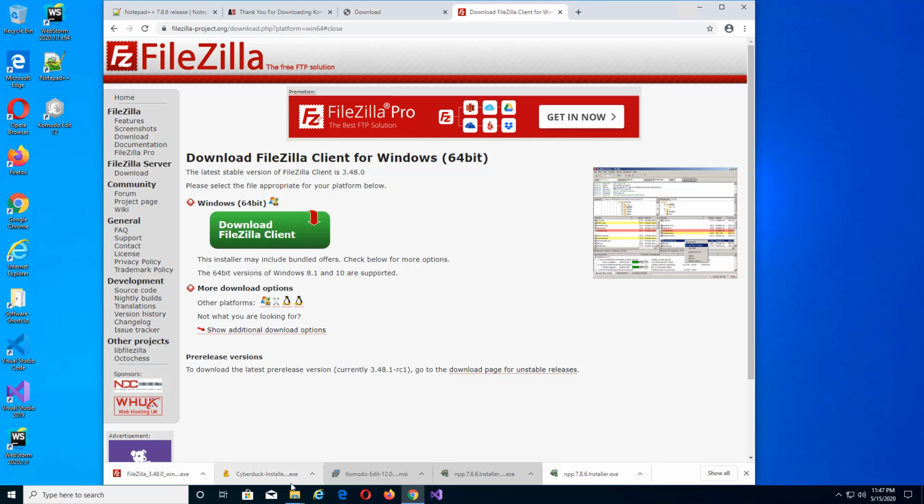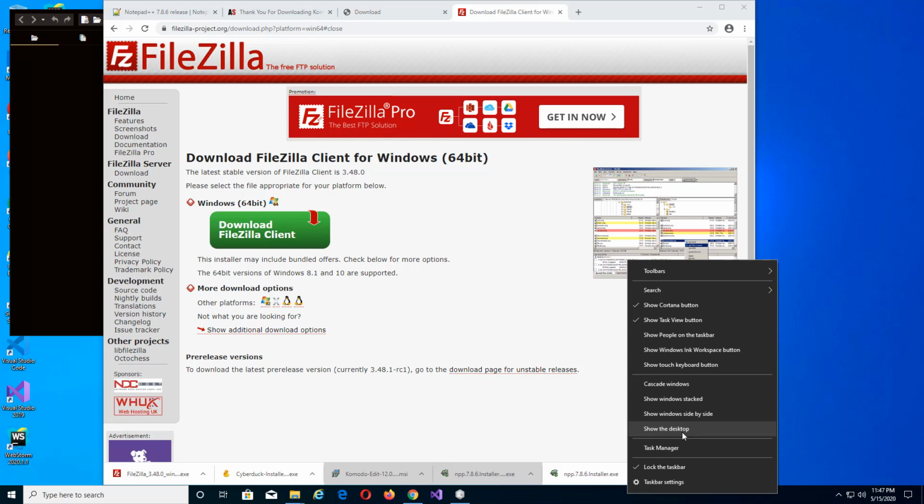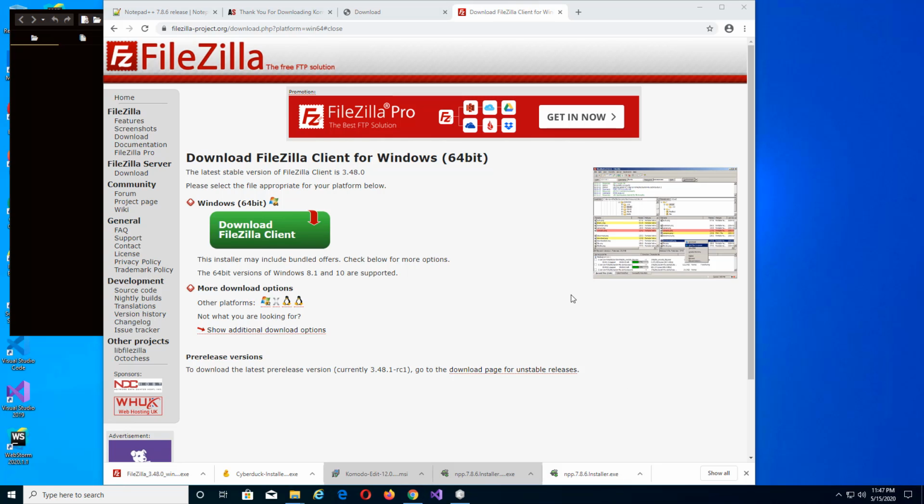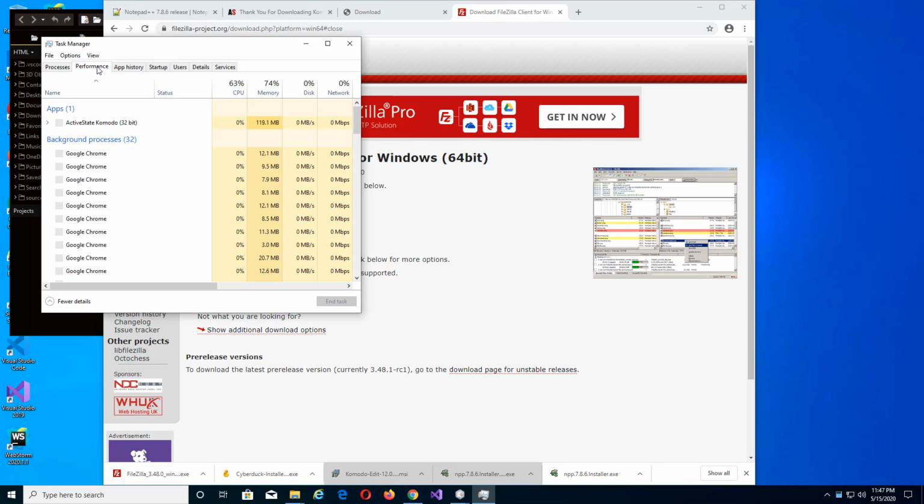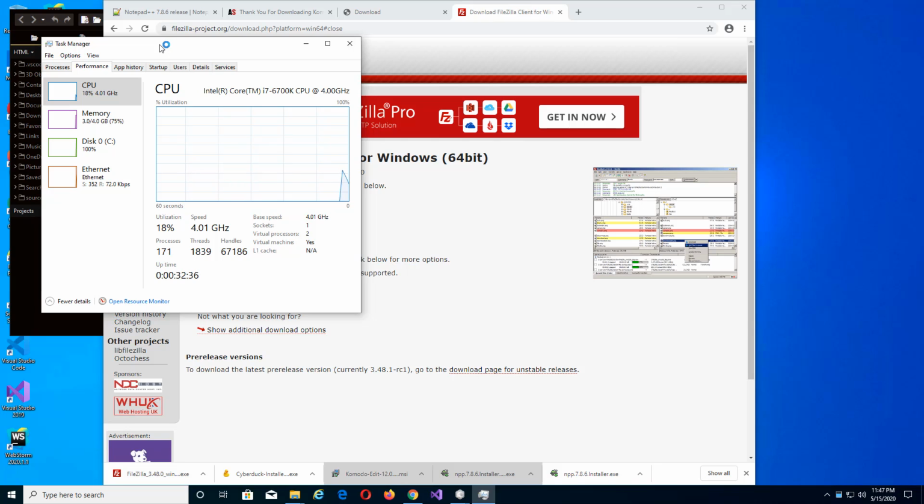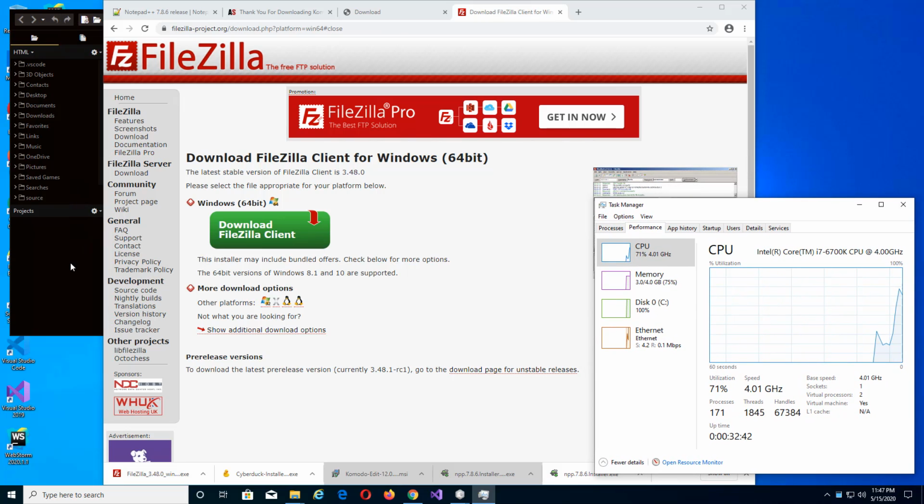Let's see here. We got Cyberduck. Hope I gave this machine enough resources. Starting to bog down a bit. Don't like that. Ooh, disk is 100%. Ooh, 75%. I might have to give this some more resources.